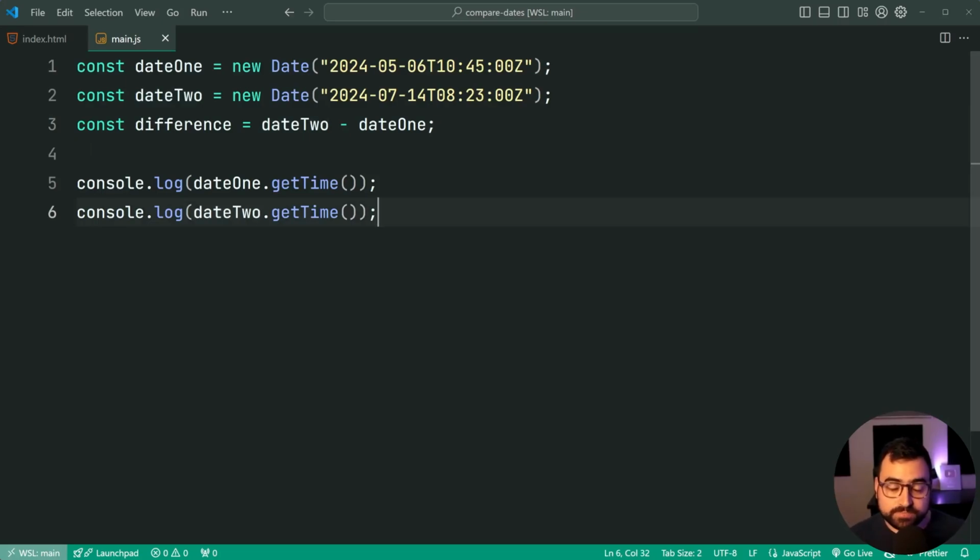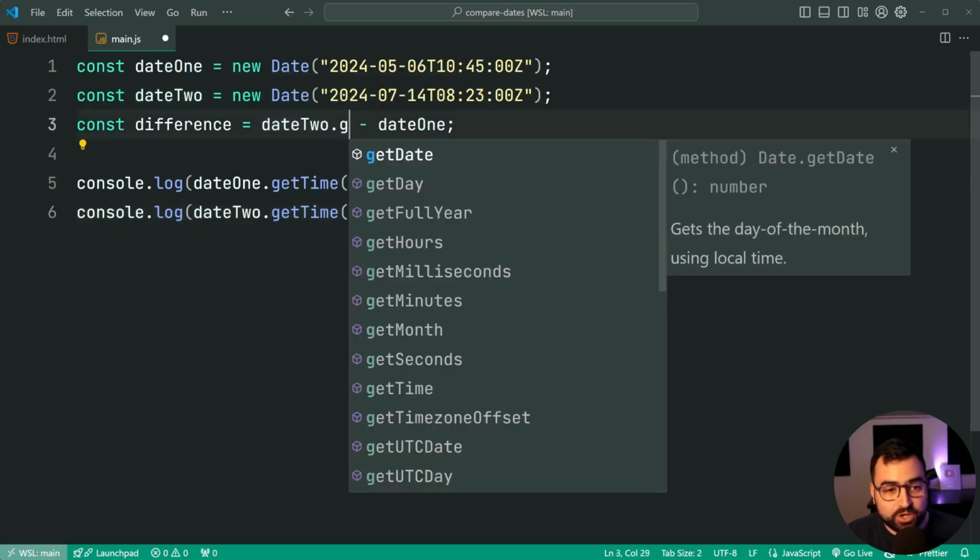That's how it works. Now, you might notice that we're not calling getTime here. So how is it subtracting two dates without calling getTime? Well, in JavaScript, if you do this against date objects, it's going to implicitly convert them to integers with the getTime method. And this might give you problems with TypeScript. So in general, I would say it's probably better practice to just call getTime.